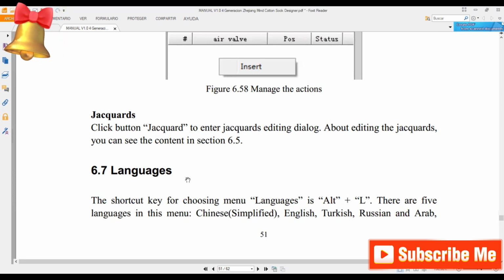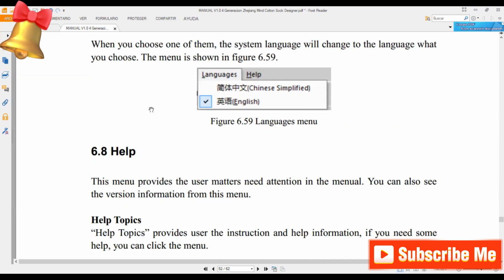6.7 Languages. The shortcut key for choosing menu languages is Alt+L. There are 5 languages in this menu: Chinese Simplified, English, Turkish, Russian, and Arab. When you choose one of them, the system language will change to the language you choose. The menu is shown in Figure 6.59.